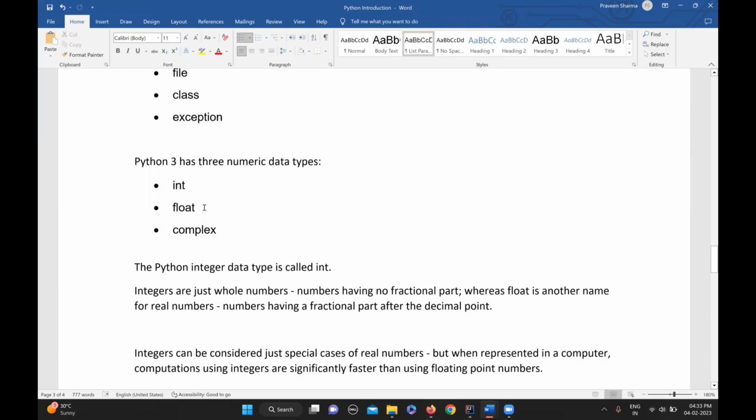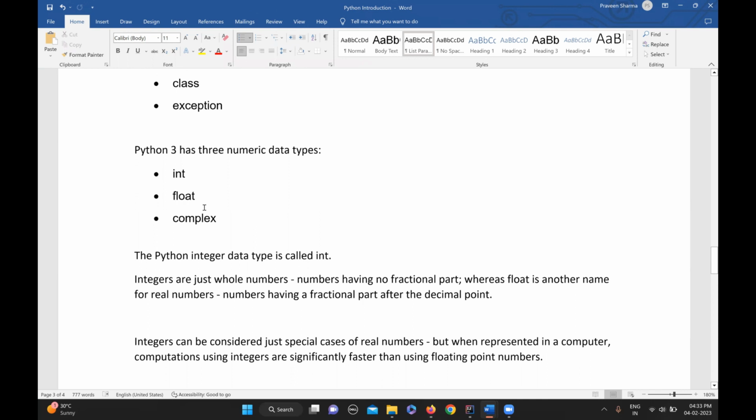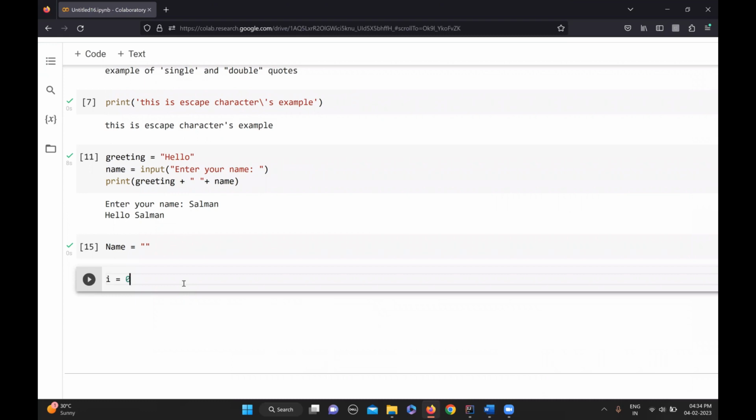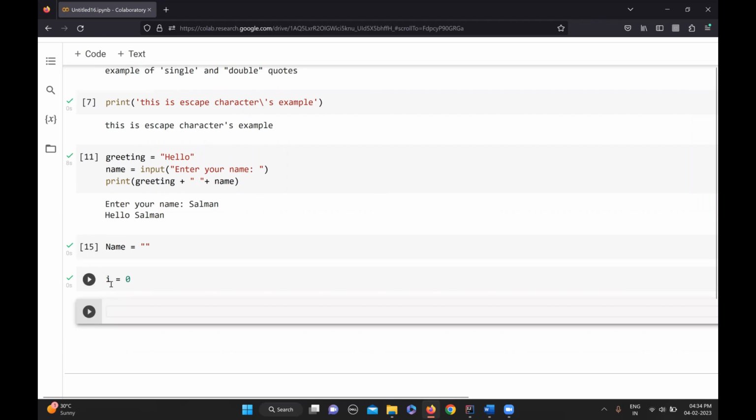As I said, we have int, float, and complex numeric data types. And the Python integer data type is called int. Okay, so let me show you. For example, if I have declared a value i equals 0, as I said, Python is dynamically typed, so we don't need to provide the data type here. It's smart enough to understand what I am assigning to this i.